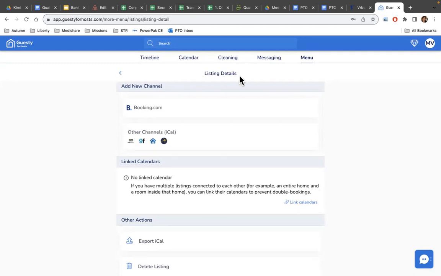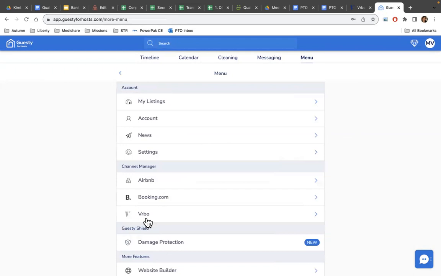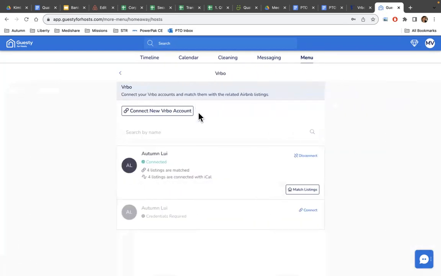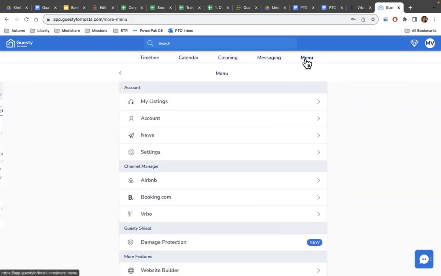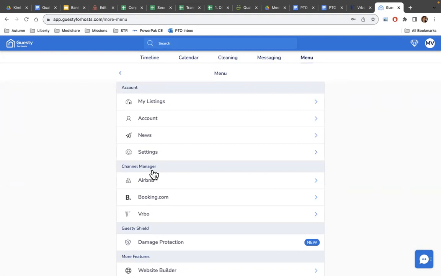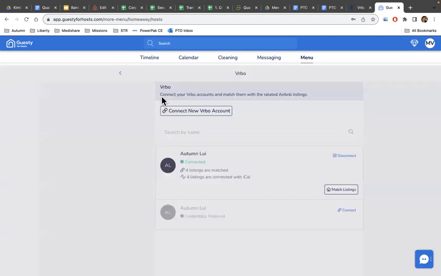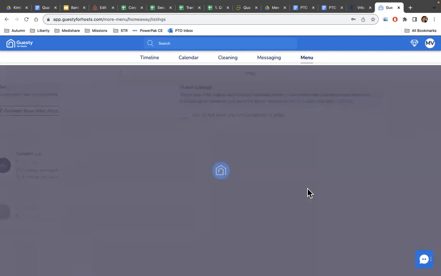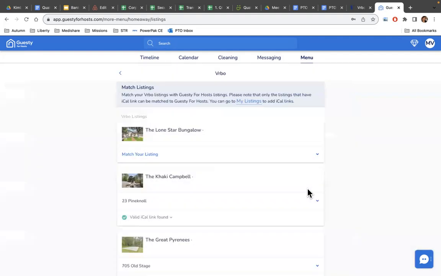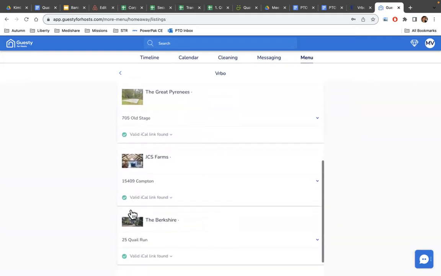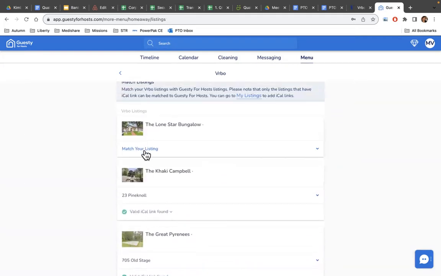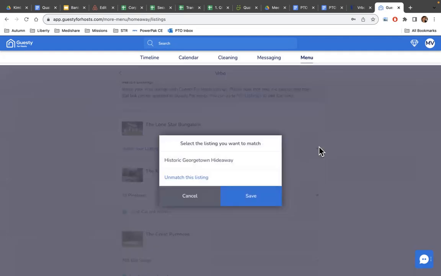And I'm going to go back to menu, to VRBO, to accounts. Okay, see what happened was when I deleted the iCal link, it deleted that listing from my VRBO connection. So let me show you that again. Menu, then under Channel Manager, go to VRBO, go to Account, and go to Match Listings. You're going to see here that all of these other ones have a valid iCal link found, but this one just says match the listing. So I'm going to click on that.